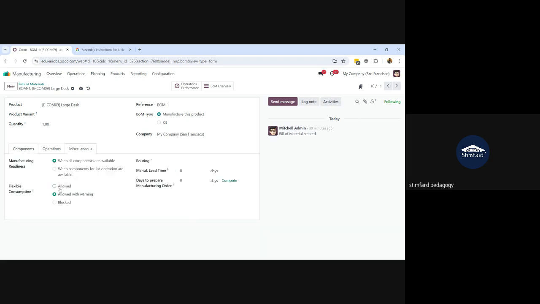So you can see here consumption change: allowed, allowed with warning, or block. If it's allowed, your manufacturing user can change the consumption, even the products and the quantities. Allowed with warning means it will be allowed, but a warning will be prompted before closing the manufacturing order that you have changed the components according to the bill of material. And block means he or she would not be allowed to change the components while doing the manufacturing order. This is for the component parts only.